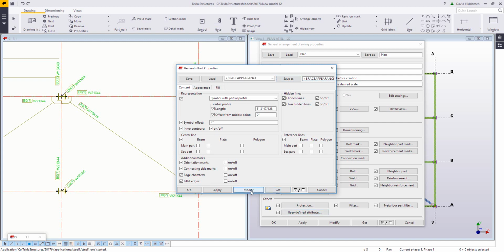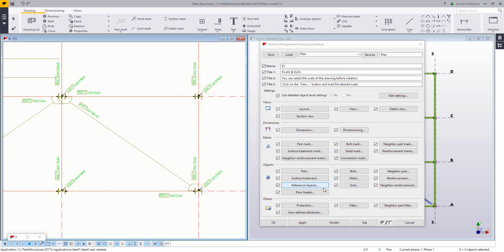Again, I don't want to hit modify right now because that would update the entire sheet, and that's not really what I'm going for. So I'll go ahead, after teaching it what a brace should look like and saving that, I'll go ahead and cancel.